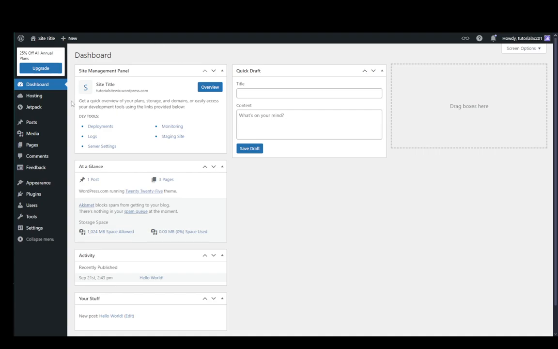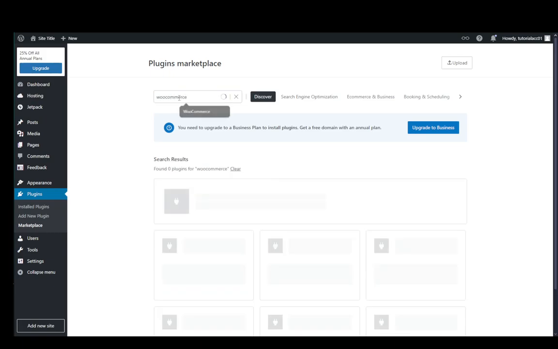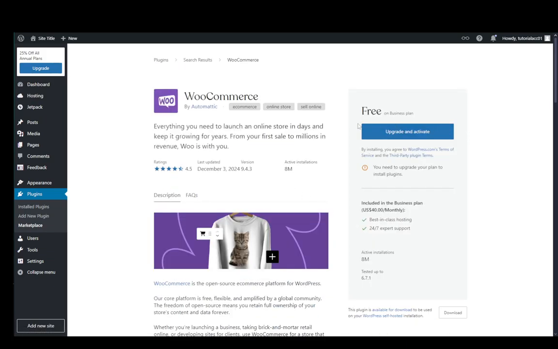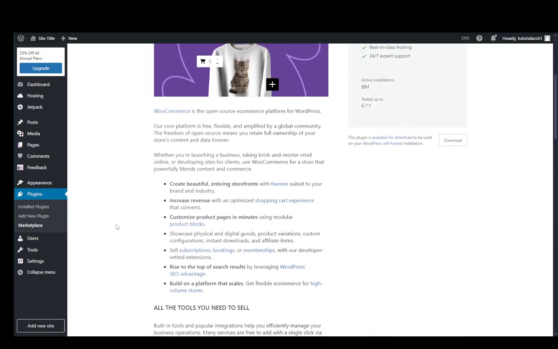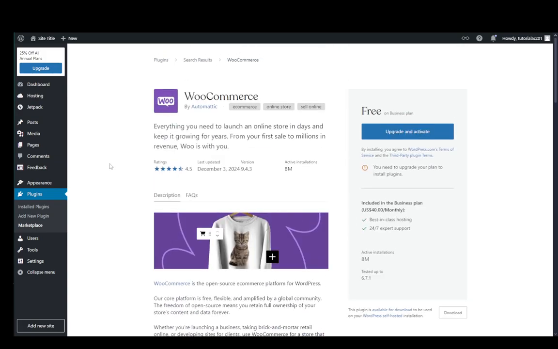But in case you don't have it, all you need to do is go into plugins and go into the marketplace, then go over into the search bar and search for WooCommerce. And once that's done, you just need to go into WooCommerce and then install it and activate it. Once you do, you can then go ahead and add your products, add any other necessary things such as your pricing, your taxes, your shipping.